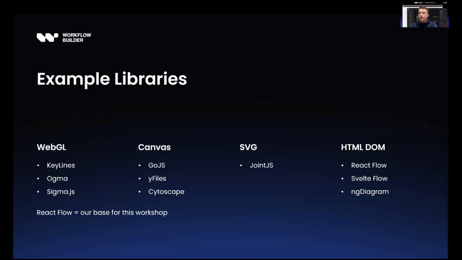Then we have SVG libraries. I know one library which uses SVG as a rendering engine. It is called JointJS. It has slightly worse performance than Canvas libraries, but it uses SVG as a rendering engine, so it is possible to use CSS to style elements. Still, it is not so easy to just place a React component inside a node in this kind of library, but it is easier than with a Canvas rendering engine.